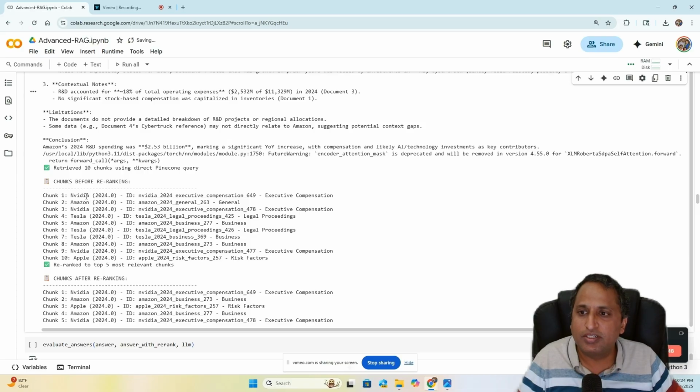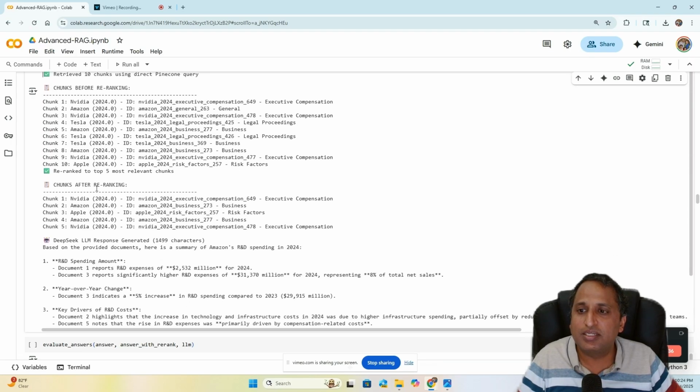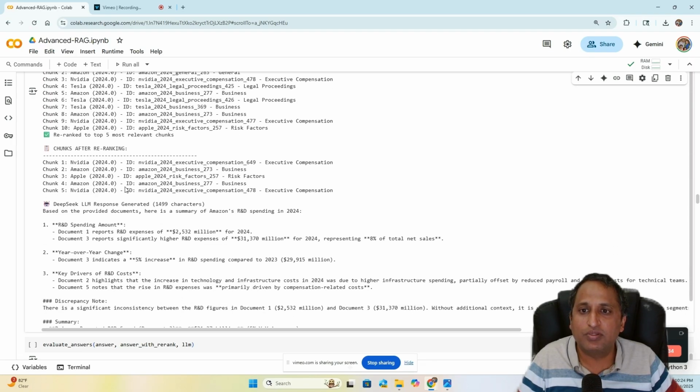So for the chunks before re-ranking, it is taking chunk 1, 2, 3, 4. It ranked 5 relevant chunks, and of course it still has some chunks related to Nvidia, Amazon, Apple, but the number of chunks it is picking up is less now. It is actually looking at the executive compensation, the business, the business risk factors, and everything.